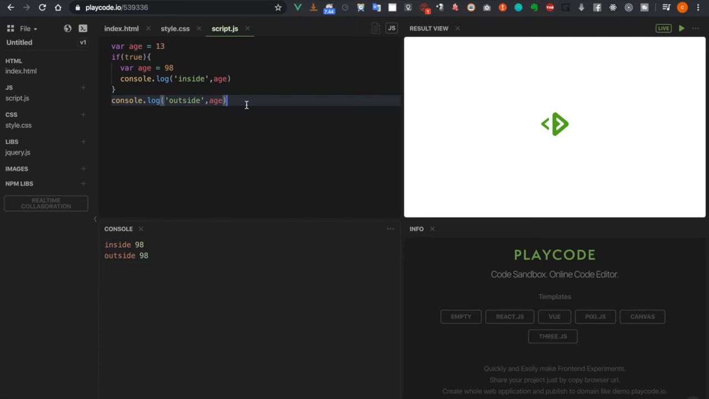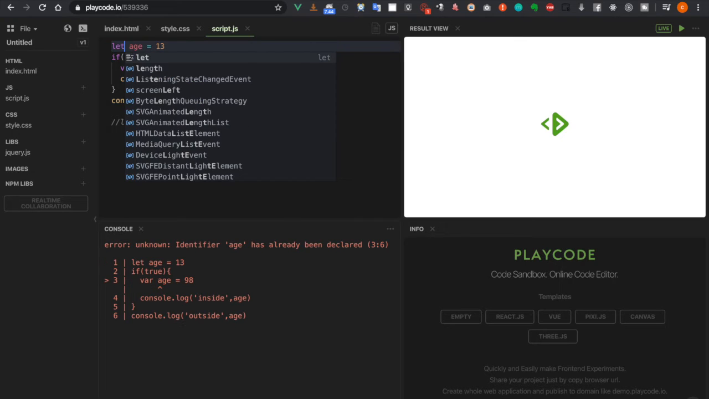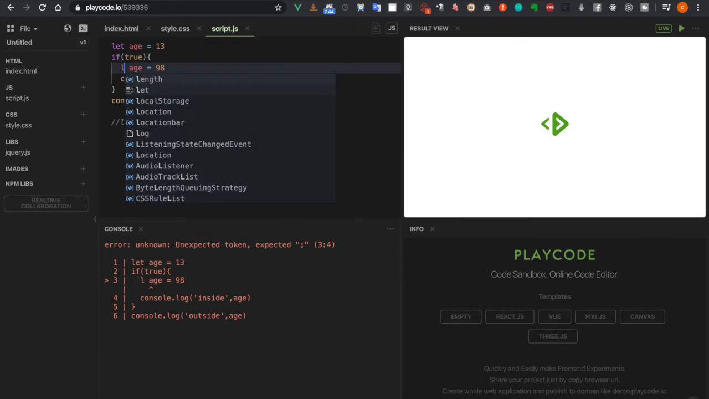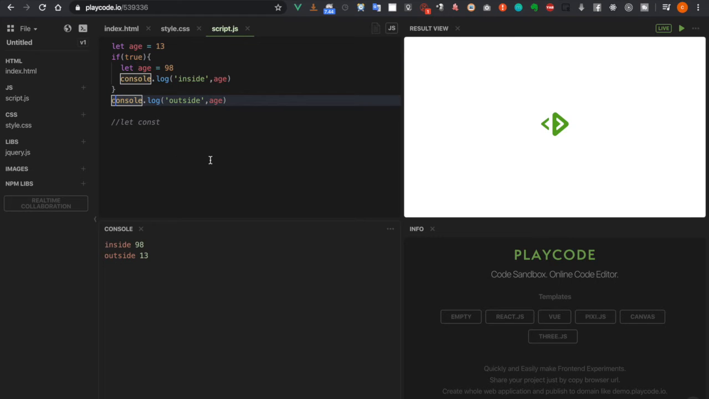In ES6, we have two other declaration methods, which are let and also const. Let's change the above to let. And as you can see, since let is a block scoping method, even though the age is 98 inside here, the age is still keeping the same, 13, at the outside. Now this time let's talk about const.